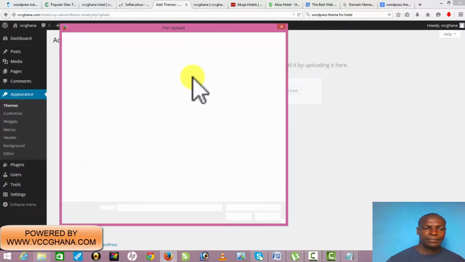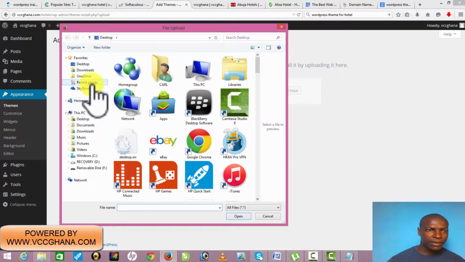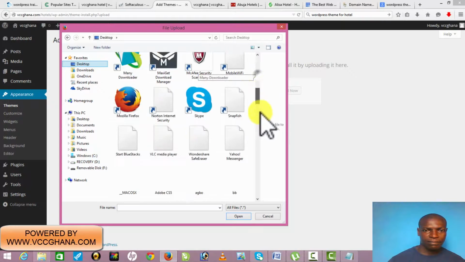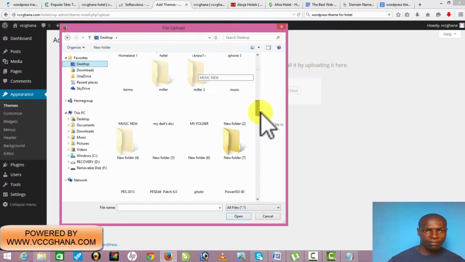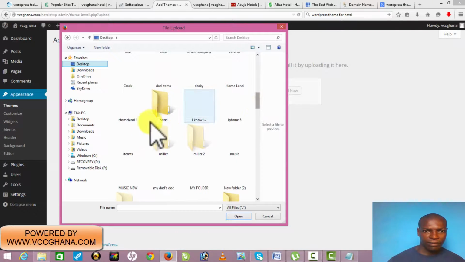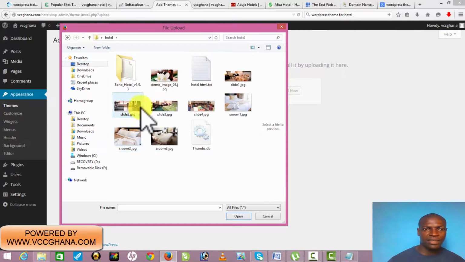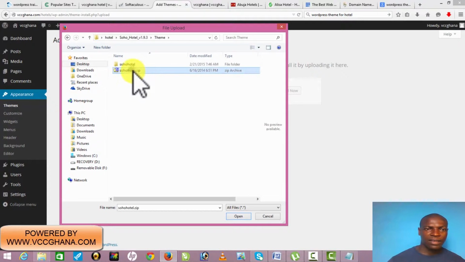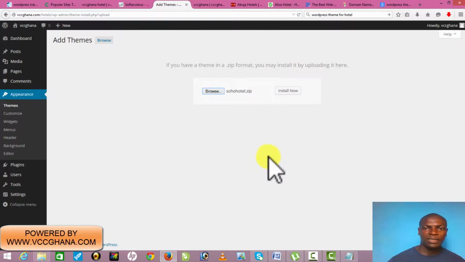Okay, so yeah, it's on my desktop. Okay, so it's good you put everything in a folder so that you know where you are looking. So this is the theme here, so I'll click on it. This is the theme, so I'll click here. So old hotel, that's the name of the theme. So I'll just click here and upload it and click on install now.